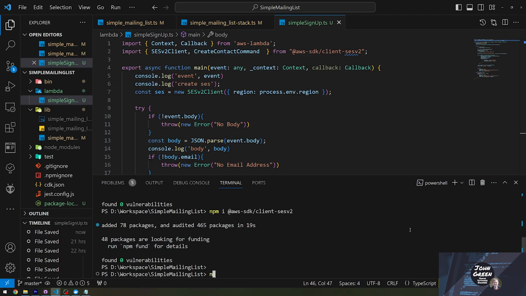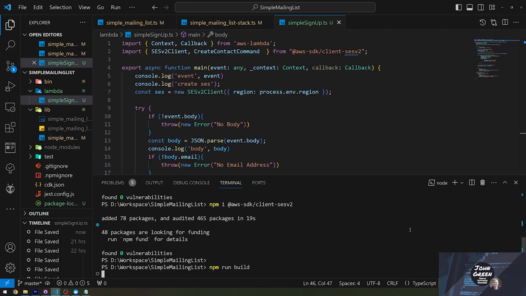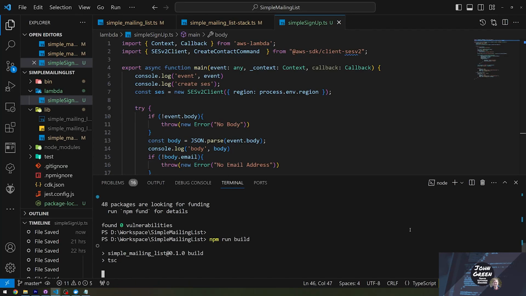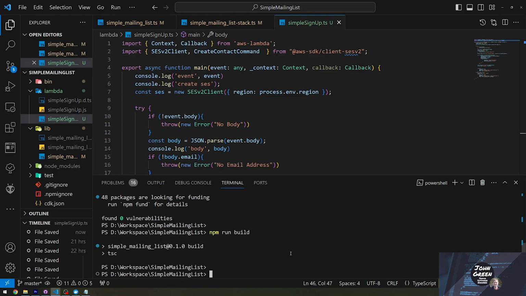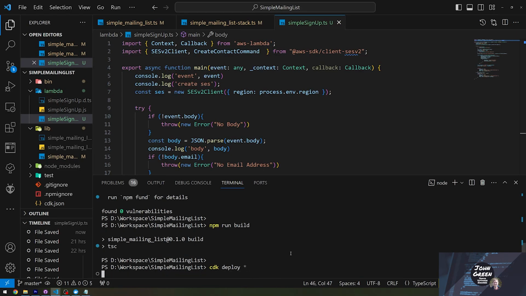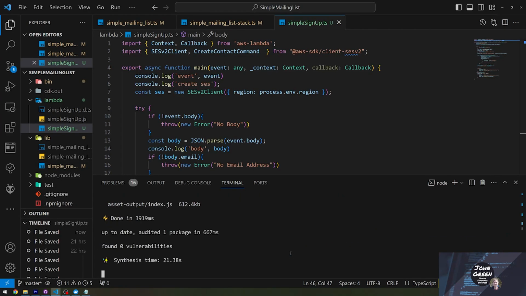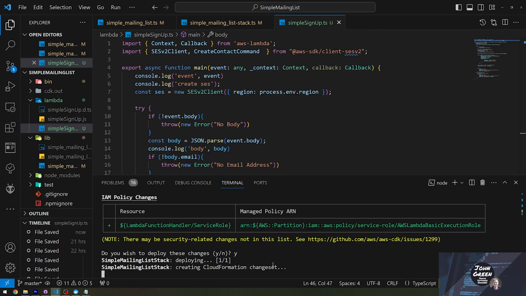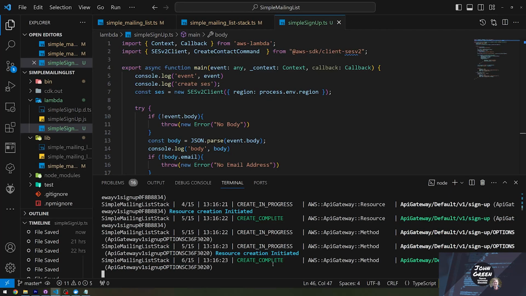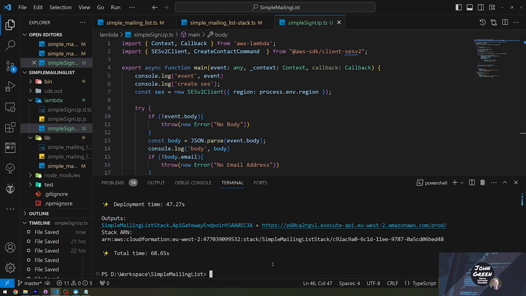Okay, so we can actually build this code. We'll do npm run build. That'll run the TypeScript compiler on it. Cool, that's done. We can see that all the TypeScript code has now been compiled into JavaScript code. Next, we can run cdk deploy star, because we only have the one stack in this project. And that'll start to deploy our code. It'll ask us if we're happy to make any of these changes to the policy. We'll say yes. And the deployment is complete.